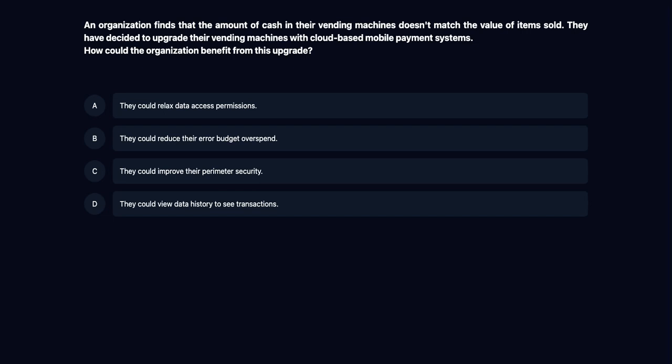An organization finds that the amount of cash in their vending machines doesn't match the value of items sold. They have decided to upgrade their vending machines with cloud-based mobile payment systems. How could the organization benefit from this upgrade? A. They could relax data access permissions. B. They could reduce their error budget overspend. C. They could improve their perimeter security. D. They could view data history to see transactions.